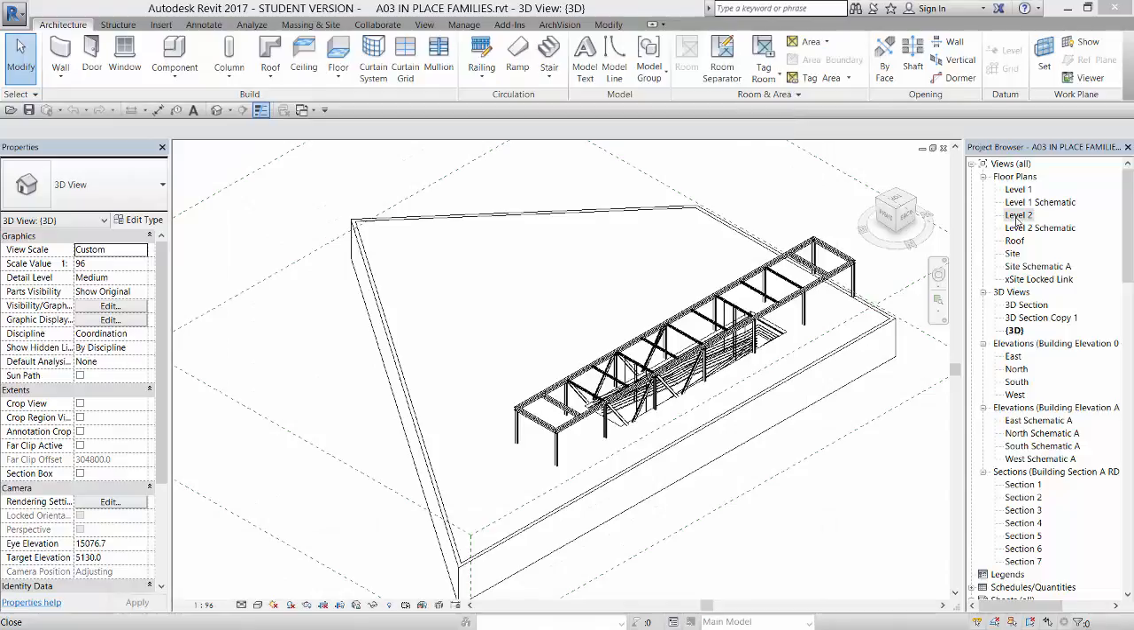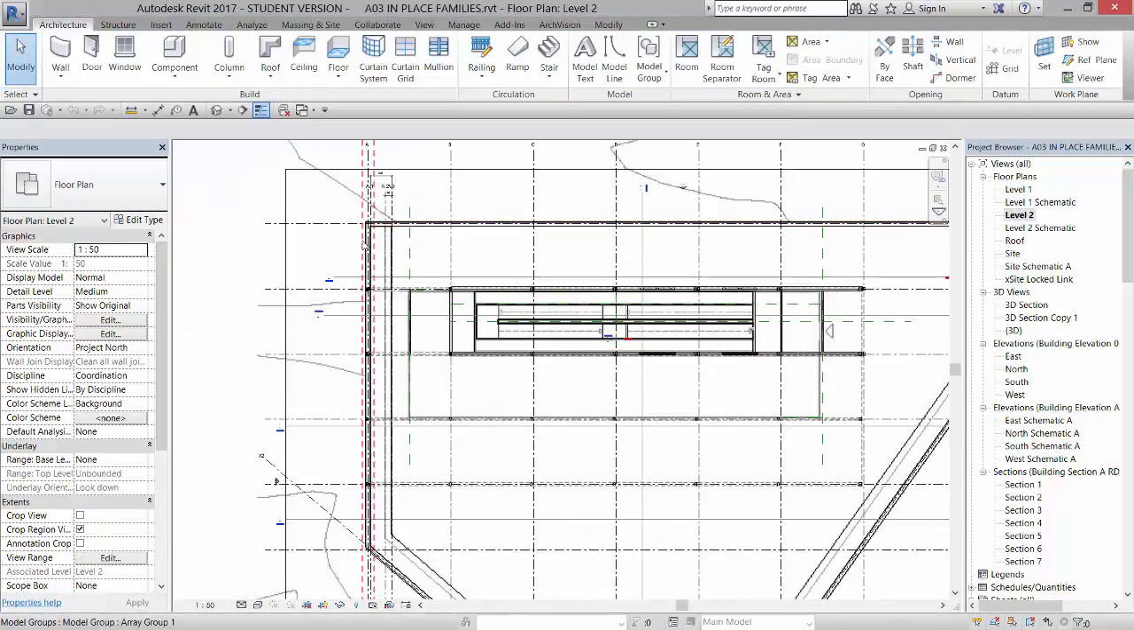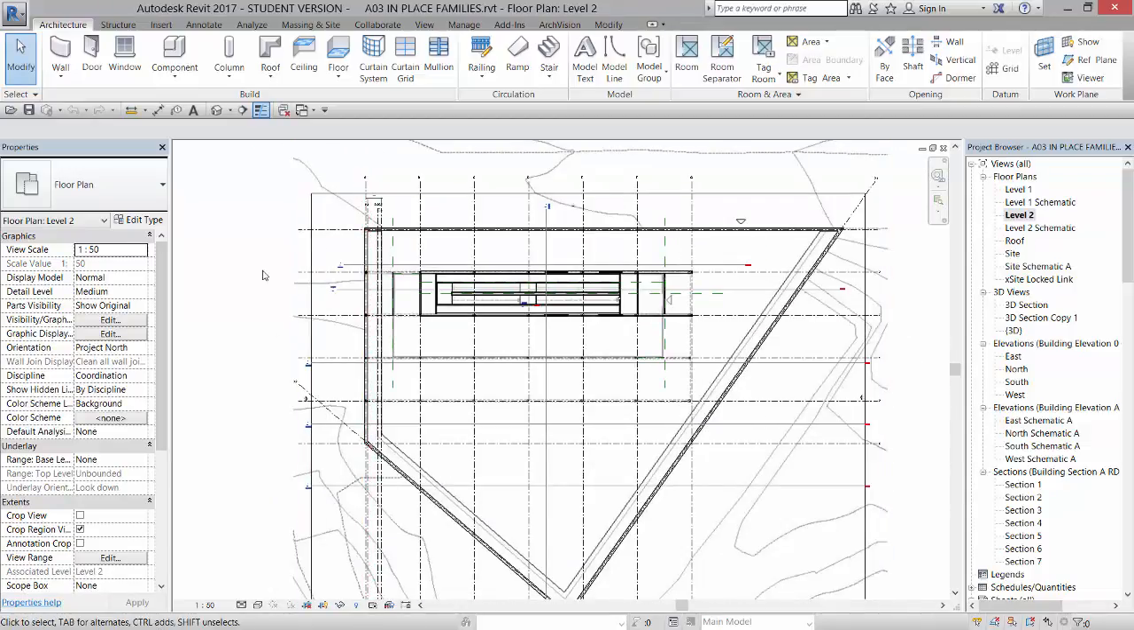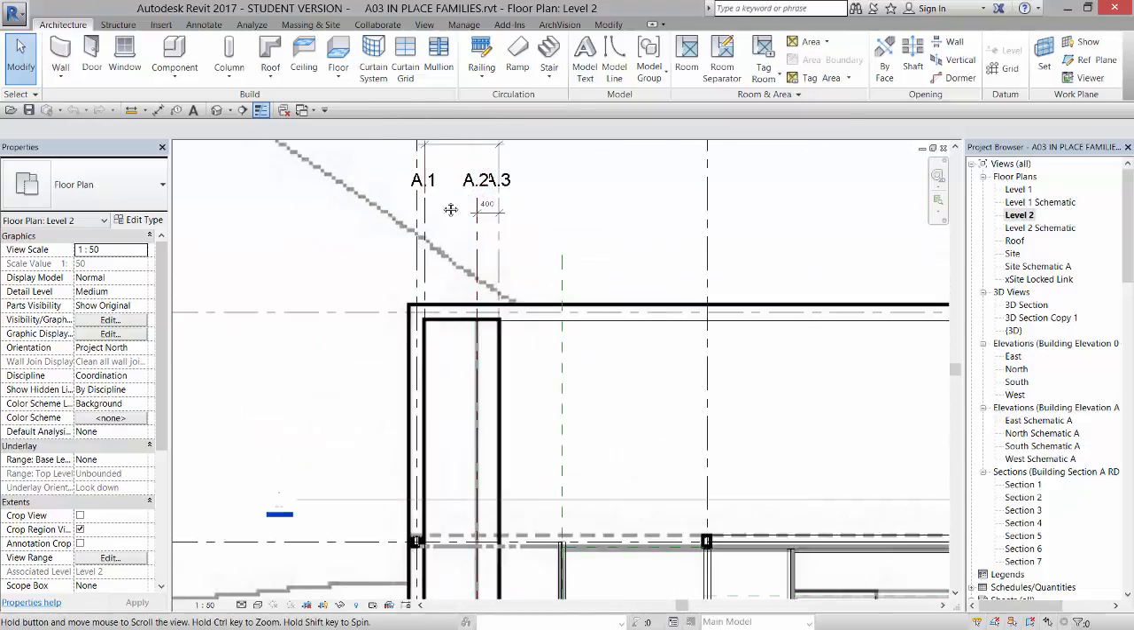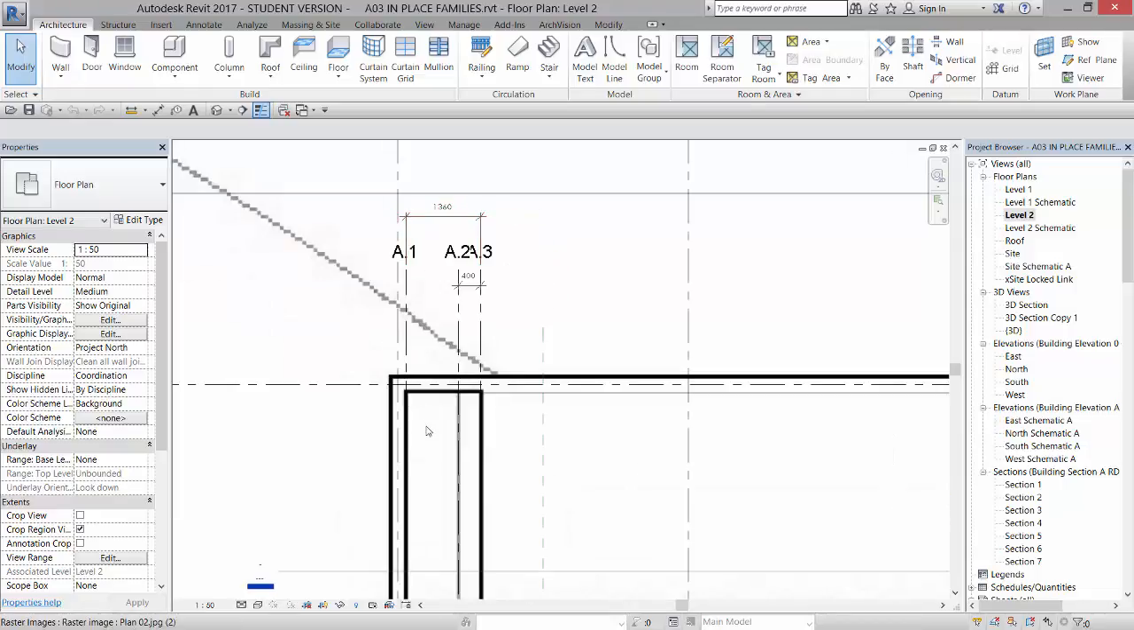And I'm going to go into my level 2. And I've placed and scaled the image in here. If you don't remember how to do that, there's a scaling image at the beginning of this series. And I've put some grid lines in and some distances. So that's 400 millimeters and that's 1360. So the first thing I'm going to do is select my floor and offset it by 1360.